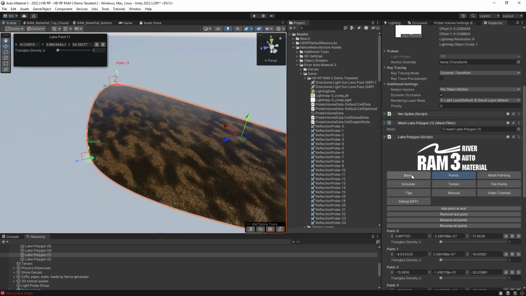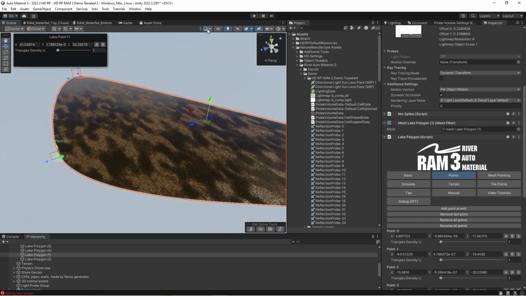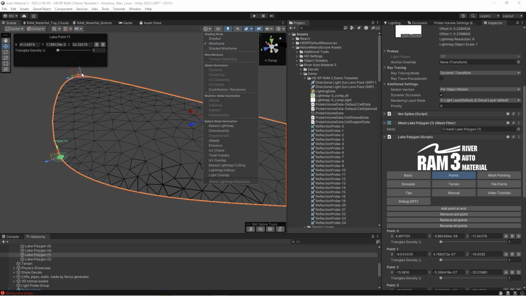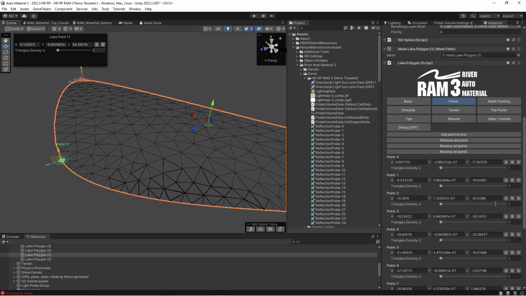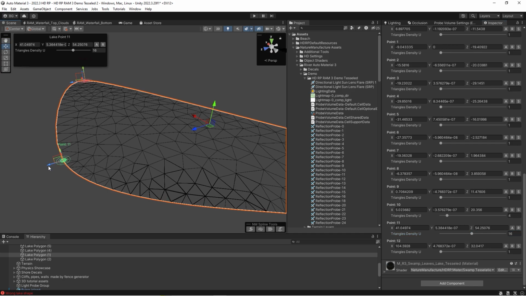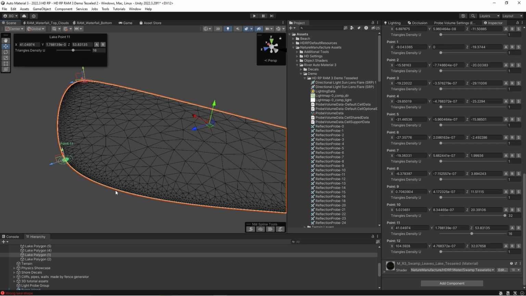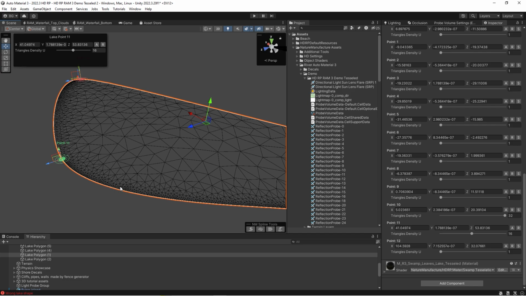Okay, so we're back to the shaded mode and let's go to the points. And you may notice that if we go to the wireframe, we have a point here, and we could modify the number of triangles on the lake borders. For example, if we increase the number of triangles on point number 11, it will increase the number of triangles, for example, at 10 as well. So we could modify locally the number of triangles.